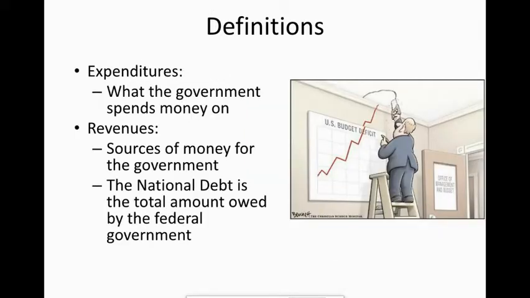So an expenditure is what the government spends the money on. Remember, Department of Defense, Medicare, Medicaid, Social Security, education, things like that. And then we're going to have revenues. This is the source of money coming into the government. And then when we look at the national debt, this is the total amount owed by the federal government due to loans and over expenditures.